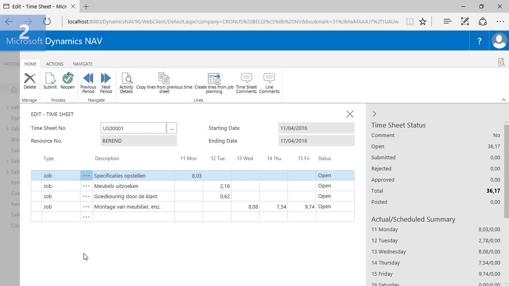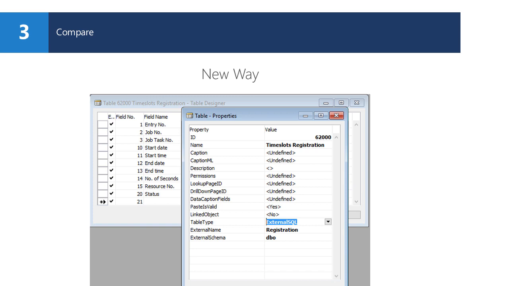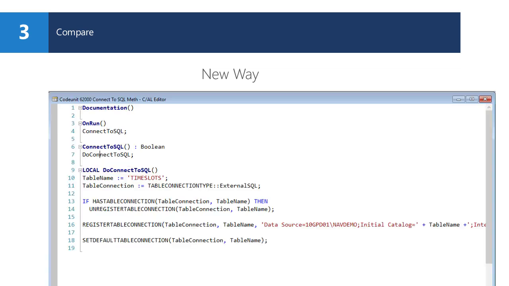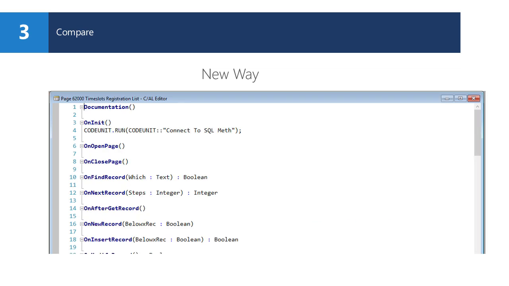Okay, now that we have seen it all in action, we can compare it with the old way. In the new way, we need to set the table type to external SQL on the NAV table first. Then we need to register the SQL connection and make the connection. And last but not least, run this code every time we open the page.